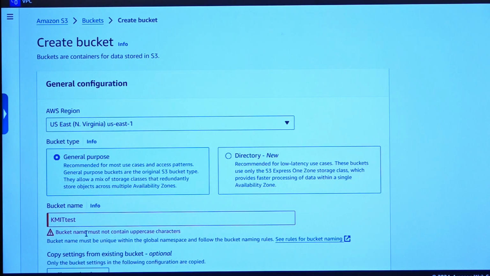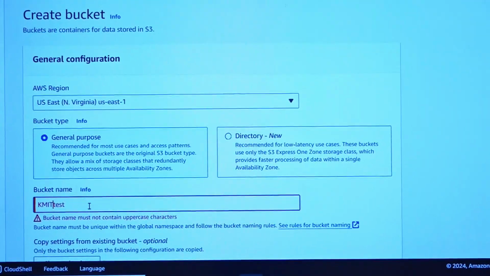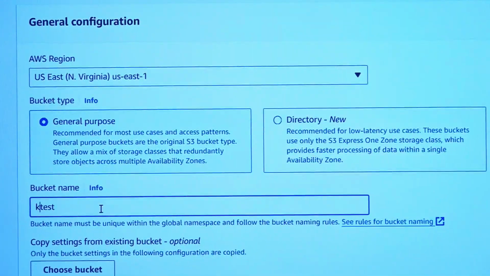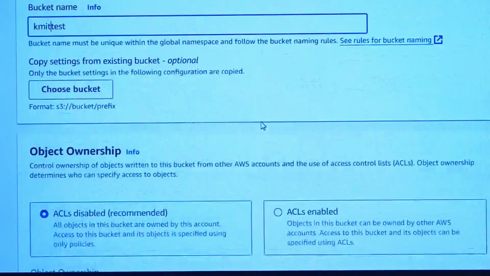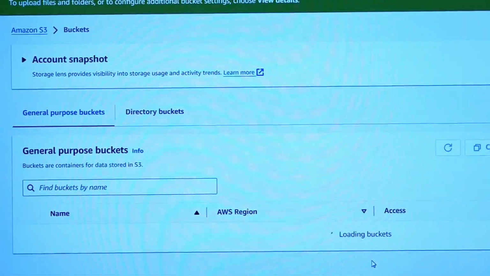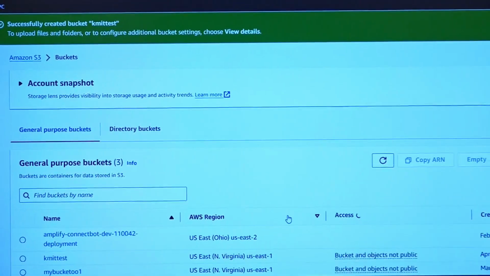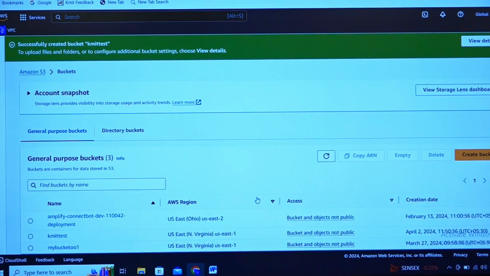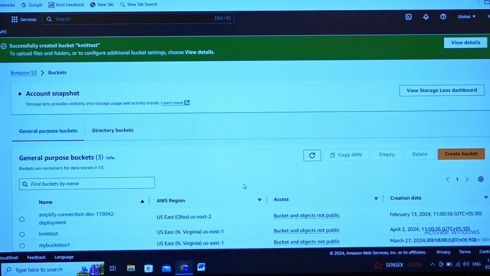See, it says bucket name must not contain uppercase, so I cannot give uppercase letters. So I will give something called kmit-test, and then again I will say create bucket. Now you see, alright, so now that our bucket is created, let's go ahead and select it.